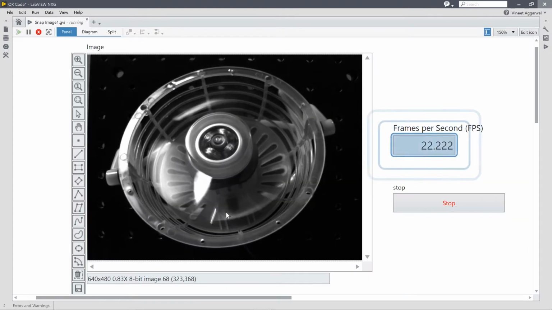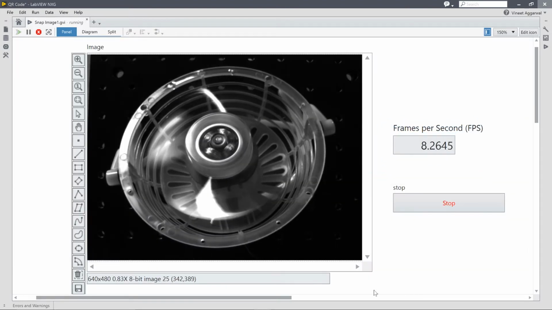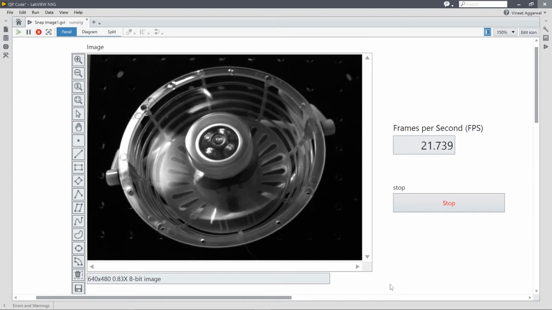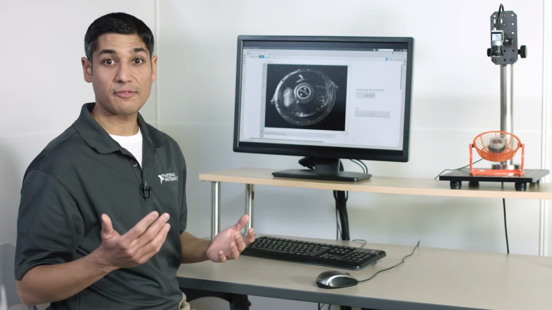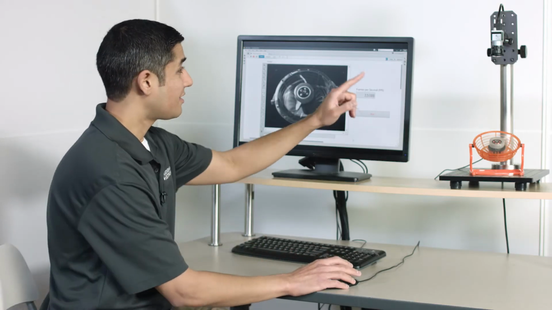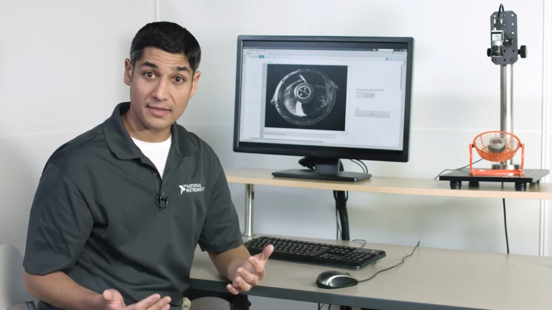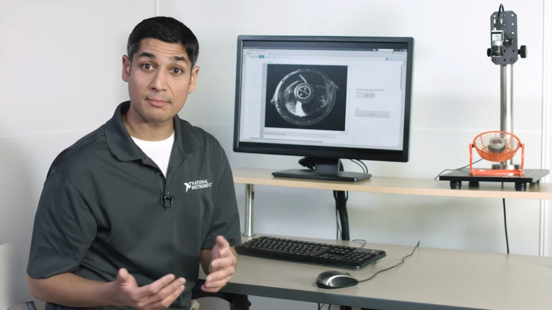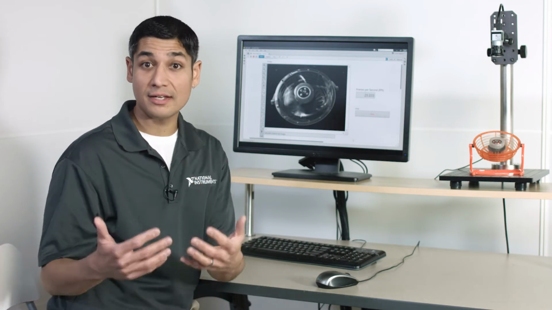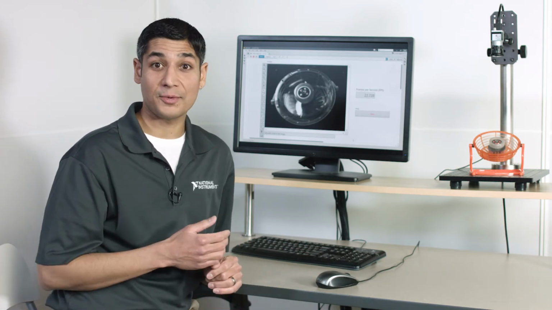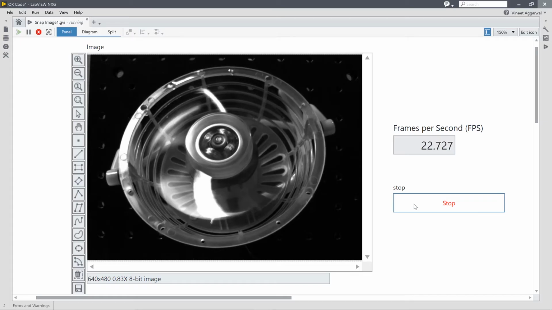In fact, I have a little indicator here. I can double click on it and it takes me back to the front panel. And I'm measuring that loop time to be somewhere around 20 to 25 frames per second. Well, this particular camera can go much faster than that. So how can I use Vision Development Module and iMacDX to get higher speed imaging? Well, let's take a look at how that works. I'm going to stop the program.